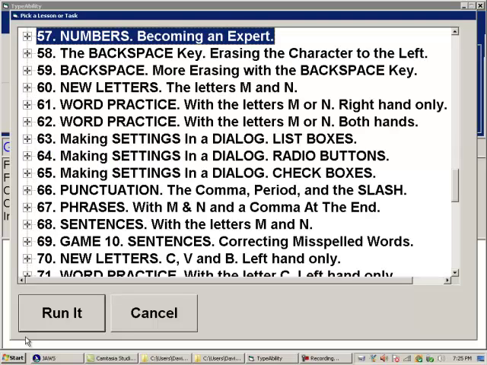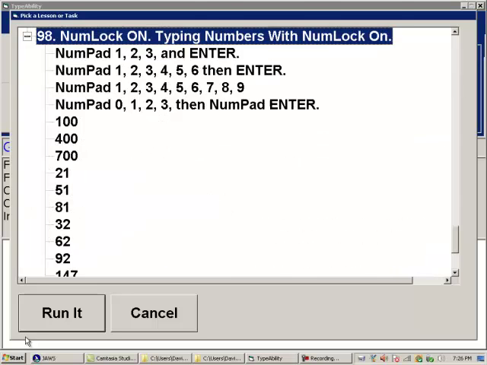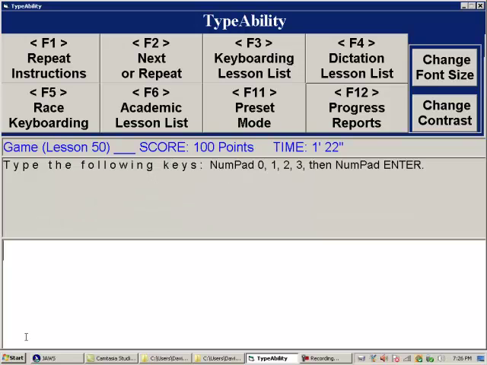Now, TypeAbility also teaches using the numpad for numeric entry. Let's move to that. And 98. Num lock on. Typing numbers with num lock on. Let's open it up. Open. And run the fourth task. Numpad 0, 1, 2, 3, then numpad enter. Enter. Lesson 98, task 4.